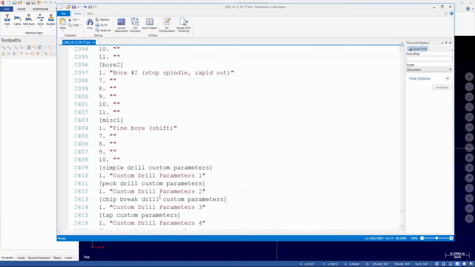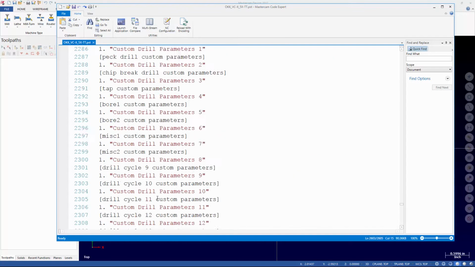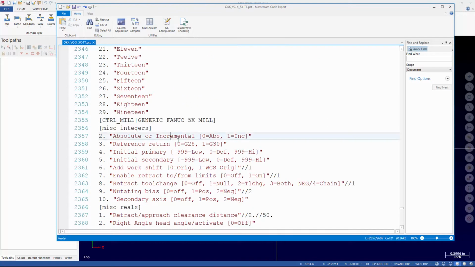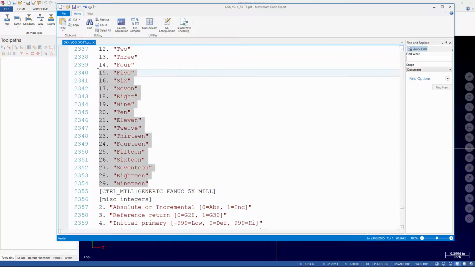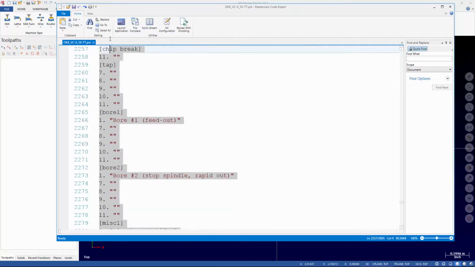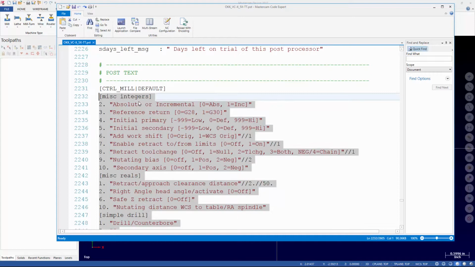Then I'm going to scroll back up to the defaults, because you'll notice we actually have a third set of settings in here. We have a set of settings that is tied into the Generic Fanuc 5x mill control definition. Sometimes you will see a whole bunch of different text sections in there. But this is the important one, which is the control mill default values. You must edit the default strings manually.